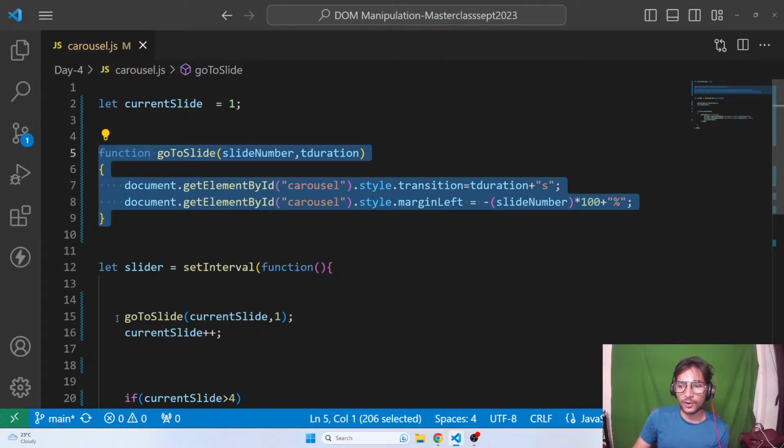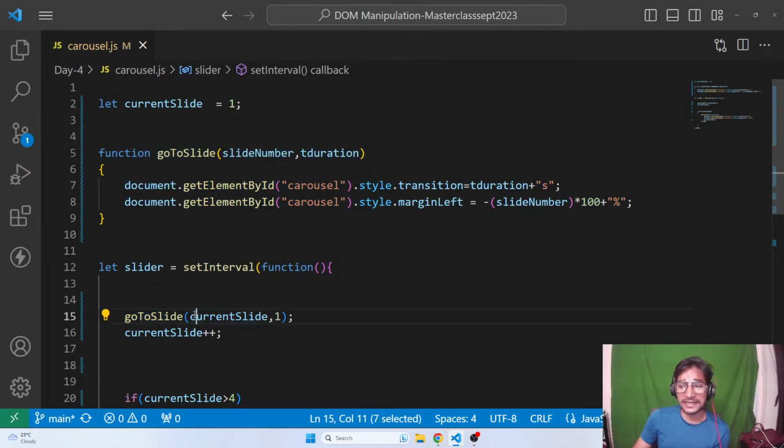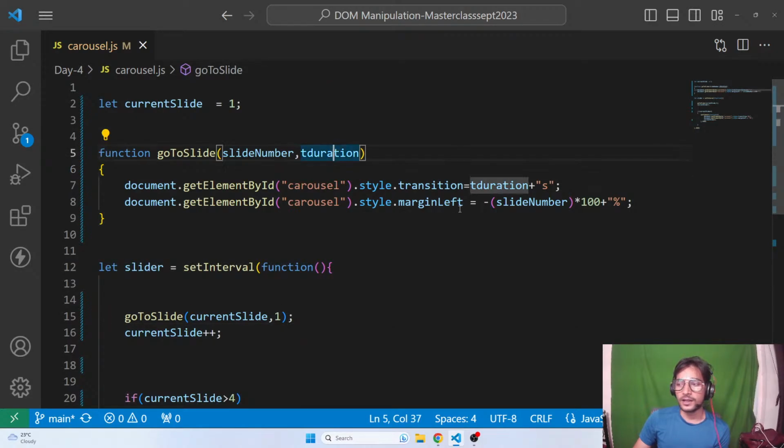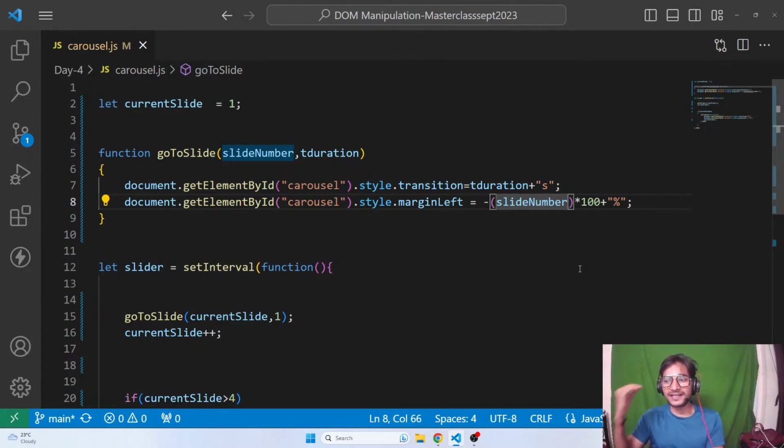Okay, so now I'm calling goToSlide here, in which I'm passing current slide initially, which is 1, and seconds 1. So 1 and 1. So transition duration will be 1, and margin left will be 1 into 100, which is minus 100. Next time it will be plus plus. So next time when it is called, it will be 2, and it will still be 1. So 2 and 1. So transition is 1, and this will be 2 into 100, which is 200. So at the end it is the same thing. I just separated that code in a separate function, because I'm going to be reusing it a lot, and I don't want to write that code again and again.